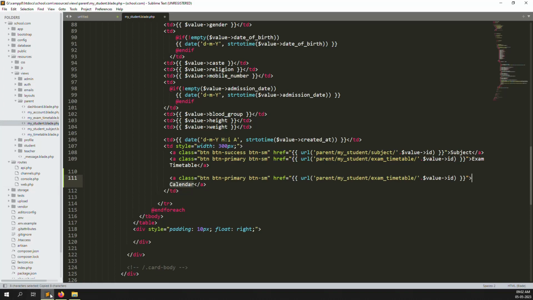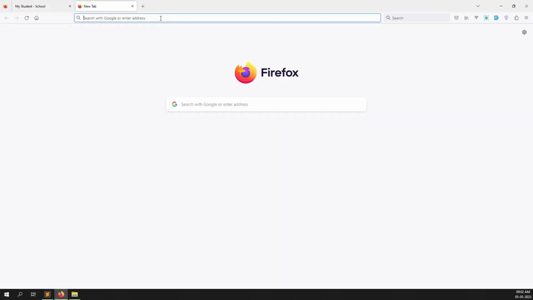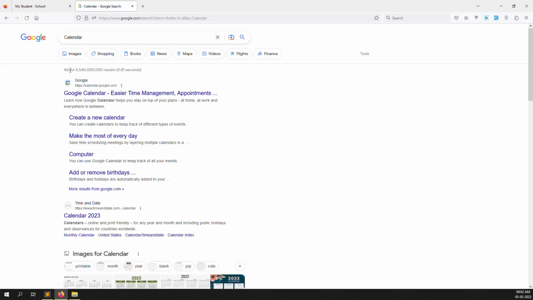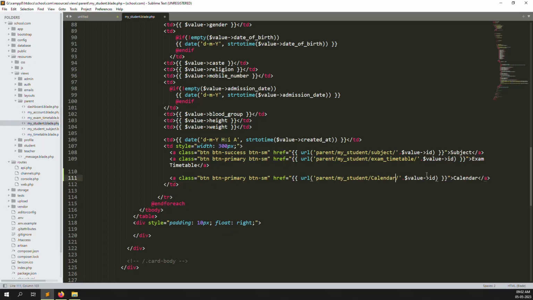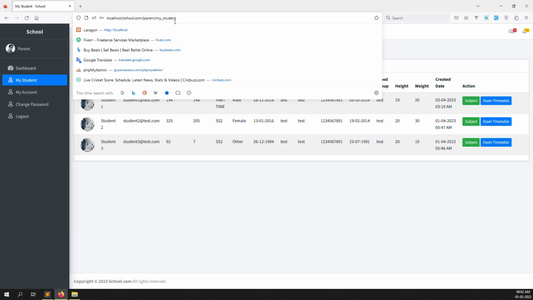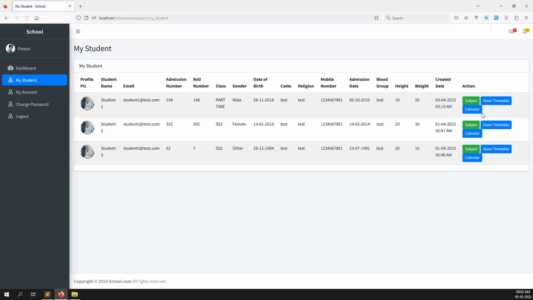Let me check whether this spelling is good or not. Suppose you want to check a spelling at any time, just go to Google and type it here, and it gives the output. If the spelling is wrong, it shows a correction; otherwise, if it is correct, it does not show one. So the spelling is good. Let's go back again, and here in my student you can type calendar, then go back again and refresh the page, and you can see the new menu here, calendar.